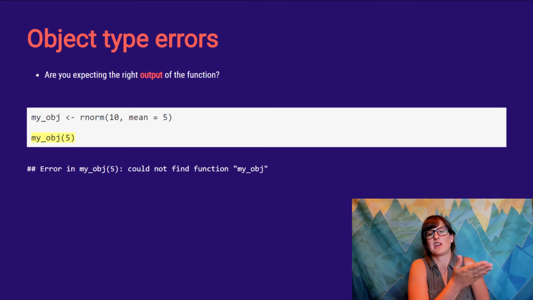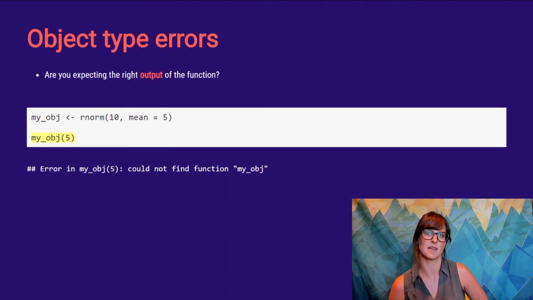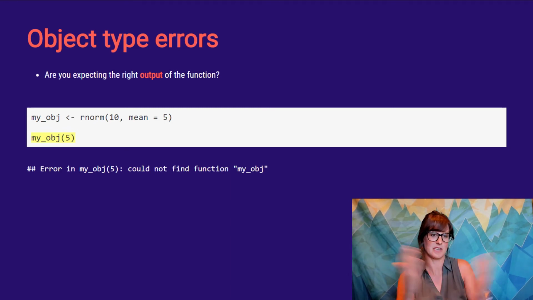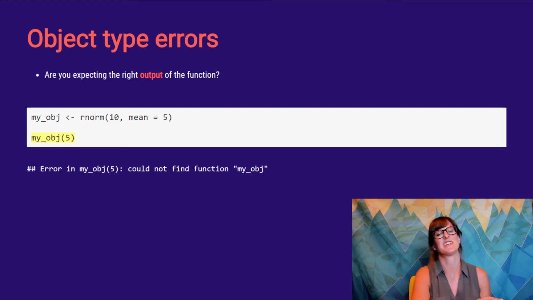And so R is saying here, look, I can't find a function called myObject. I see these parentheses, that tells me I'm trying to run a function, but there is no function by that name. So here I made this object, which is a vector, and then I accidentally tried to use it as a function.